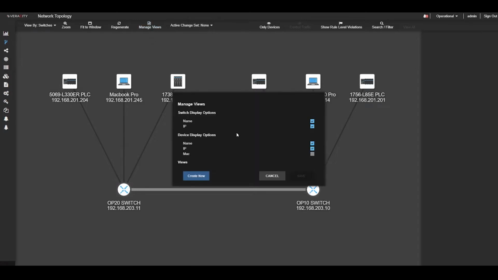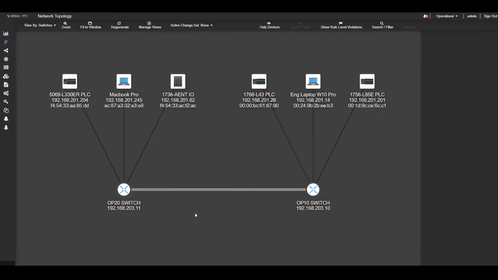If I come back to manage views, I may do the same thing with device display. So at this point, I have name and IP on. I may also want to turn on MAC address, so I can see the MAC address for those devices. And this allows me to pick and choose what information is useful to me.